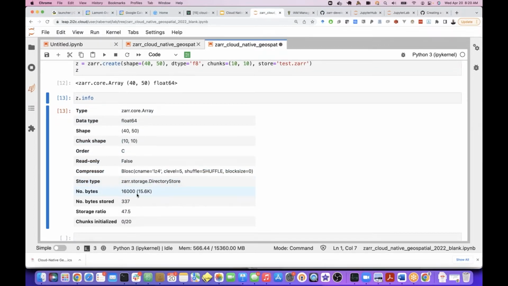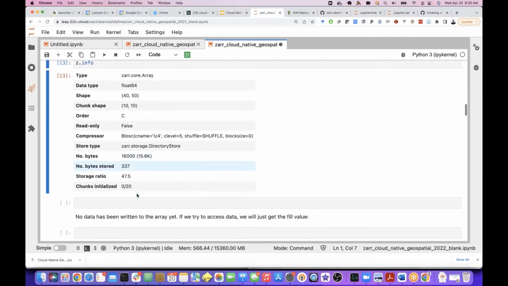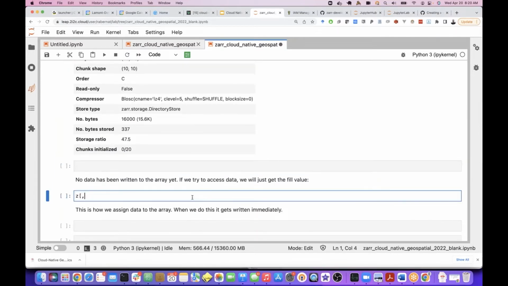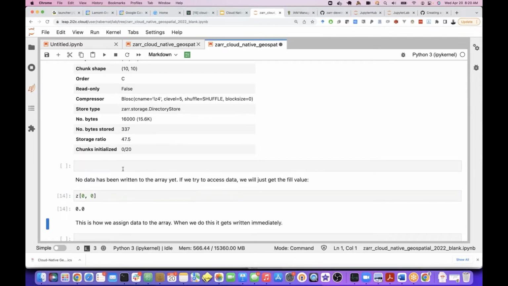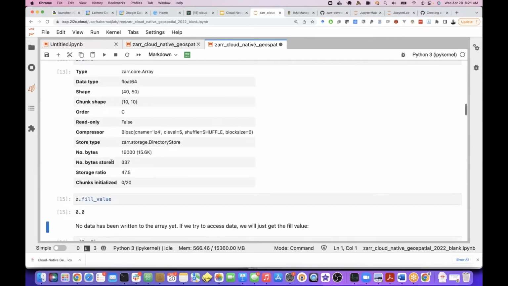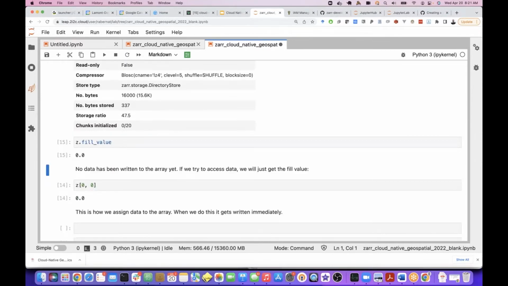Okay, so no data has been written to this array yet. And so if we try to get any data out of it, say if I try to index it, I'm just going to get 0. That's because this array has this attribute called fill value, that if data in our array is not initialized yet, it will just return this fill value.